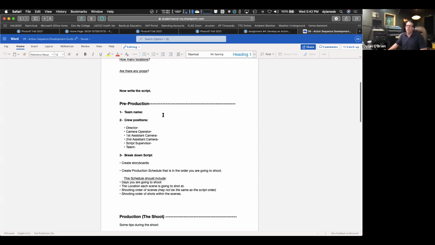Crew positions, well, normally we'd be on campus. So here you're probably going to be camera operator, director. If you have some people help you, sure, put them in there. Then you're going to break down the script. Once I write that script, what's in the script? How many props? How many characters? What do I need to track so that I can make sure I have all those pieces when I start shooting? So I'm going to do that.